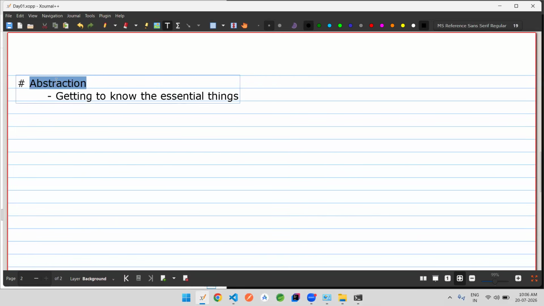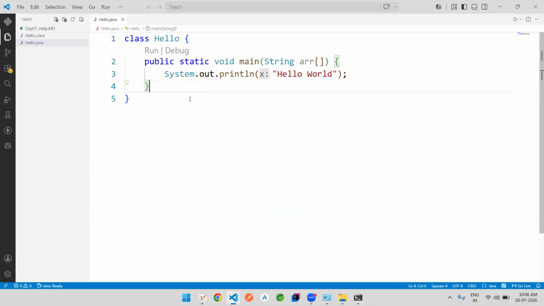सिर्फ जितनी चाहिए उतनी उठाओ, उसे कहा जाता है abstraction. जैसे आज ही आपने एक प्रोग्राम लिखा, today itself you have written one program. Hey, look at that, hello world. Hey, many of you don't even know what exactly the class is doing over here. Many of you don't even know what exactly the main method is doing over here. ये आपको पता ही नहीं है.